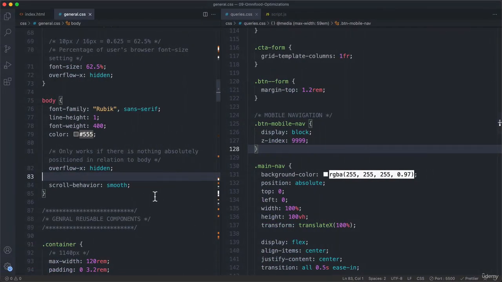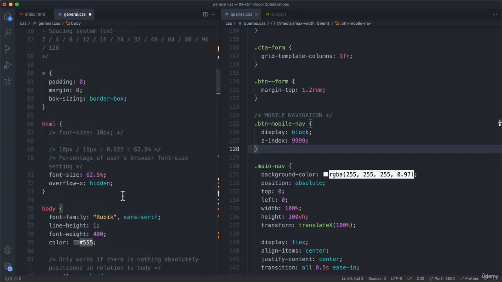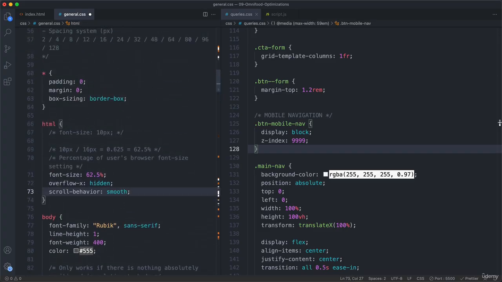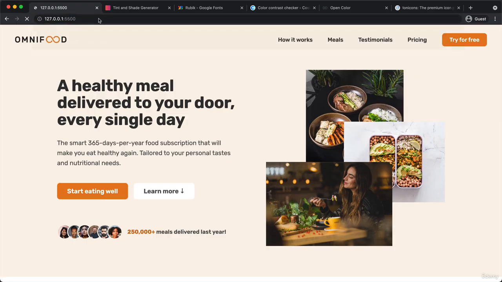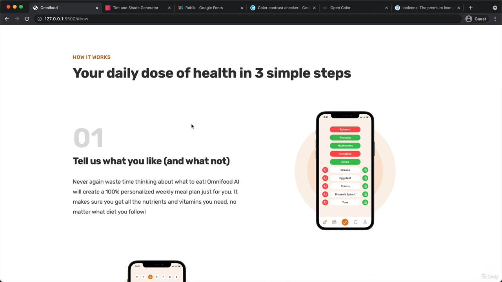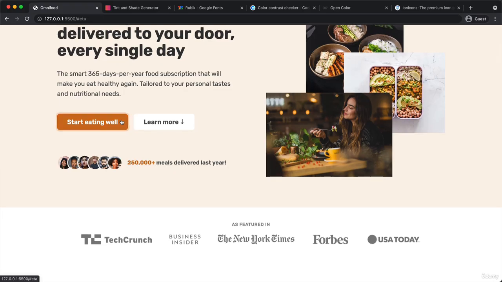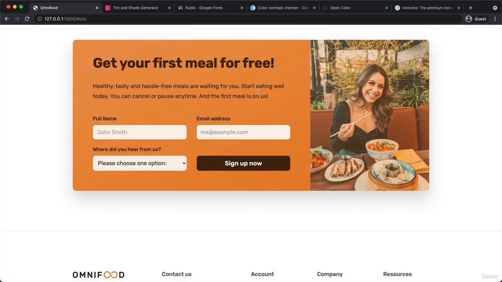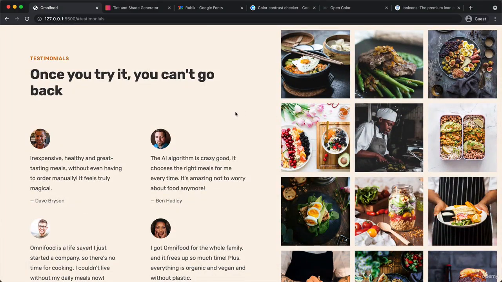So let's go back here. And yeah, actually that scroll behavior property should not be on the body, but on the HTML. All right, so that should fix it. Let's delete this here. And now let's see. And indeed, that was a beautiful, smooth scrolling animation. All right, here the same. And it will, of course, work for all of them.